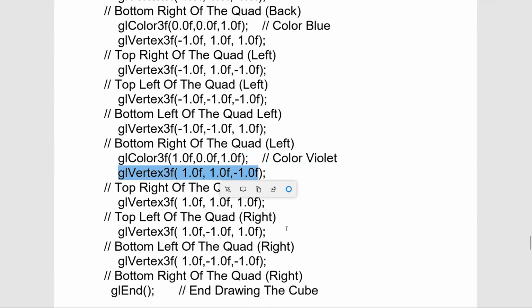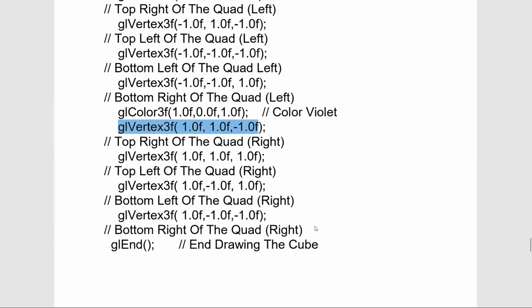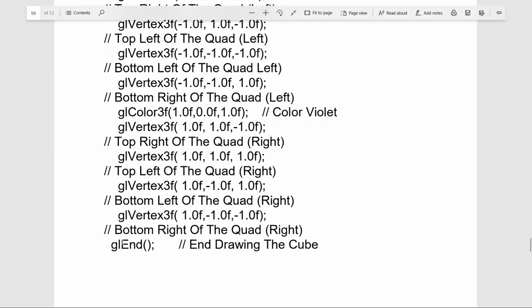Top right of the quadrilateral is drawn for the right surface of the cube. Top left of the quadrilateral is drawn. Bottom left of the quadrilateral is drawn for the right surface, and bottom right of the quadrilateral is drawn for the right surface. We are now ready with all the surfaces, all the 6 surfaces of the 3D cube drawn.